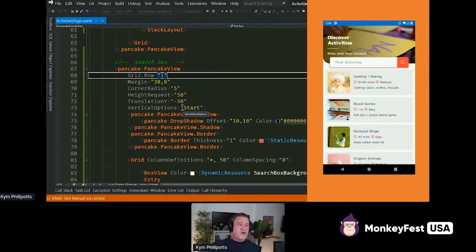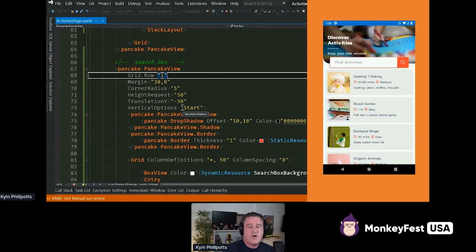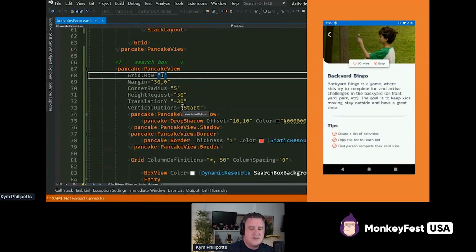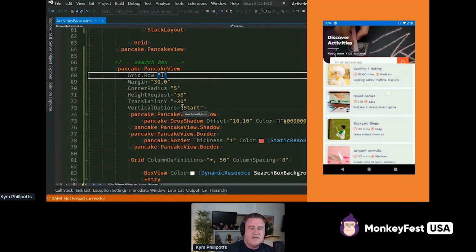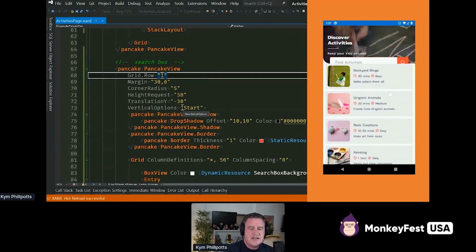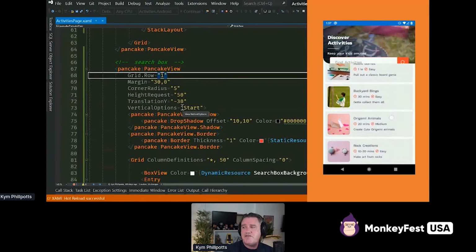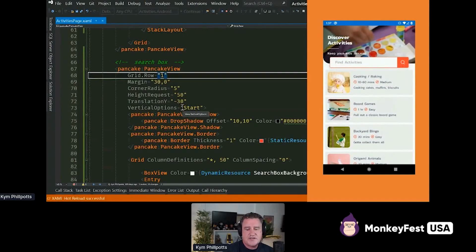Okay, now there is a problem with this, right? The problem with this is if I go and scroll this, oops, that's not scrolling, that's clicking. If I go and scroll this, you can see that my collection view scrolls behind my search box.